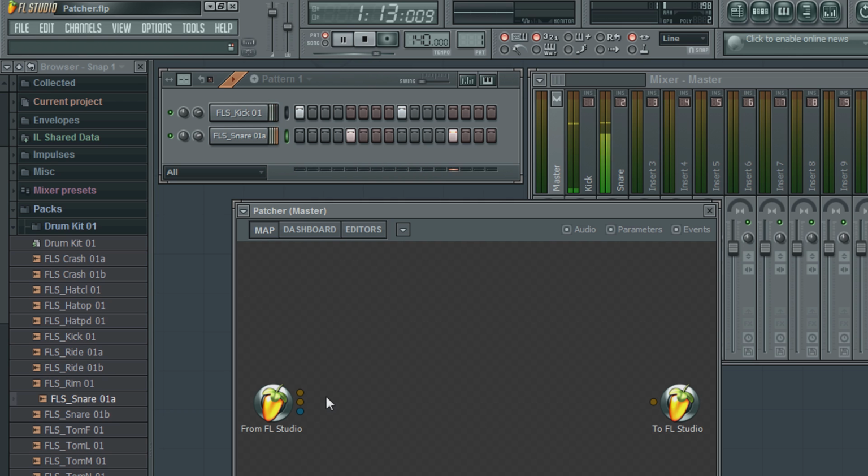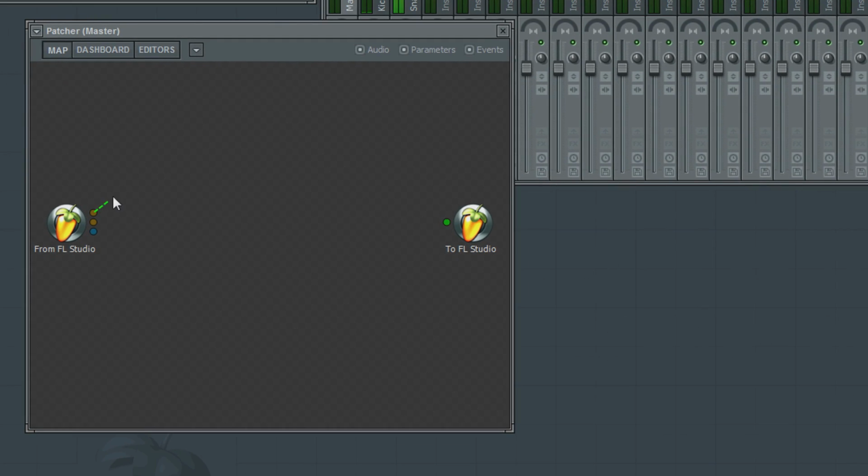As I have not connected my inputs to anything, if I am to play my project at this point, you will not be able to hear any audio. So now I have my 2 channels patched into the input of Patcher. I can then take the 2 channels and connect them to the output. Now with both channels connected to the output, we'll be able to hear the kick and snare.